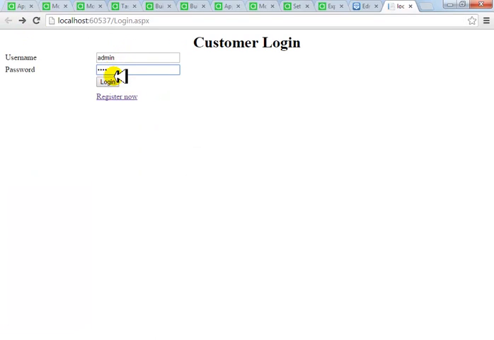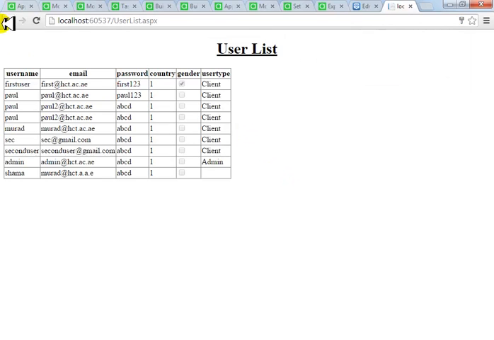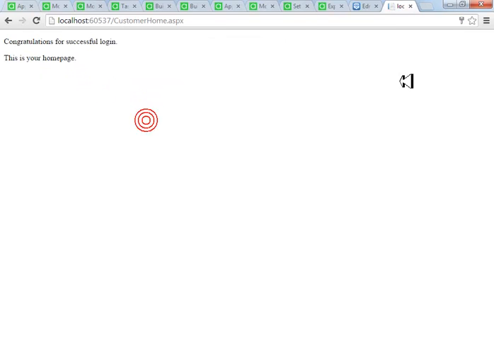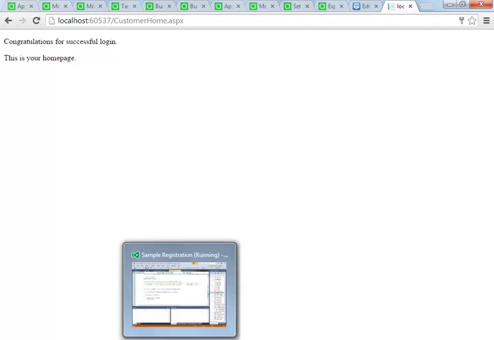Admin, ABCD, and then log in. It will show you the admin page. If you log in as another user, you will see there is actually another page. So this is how you show different pages according to the user type.